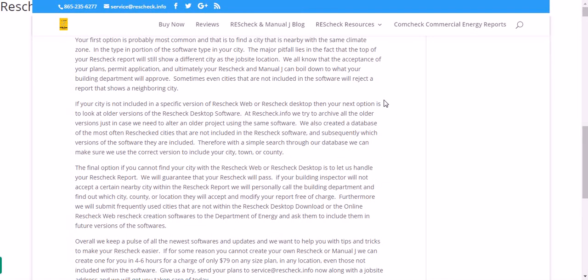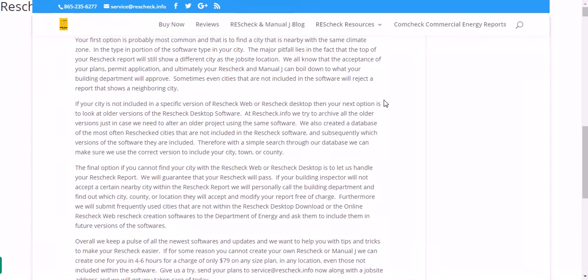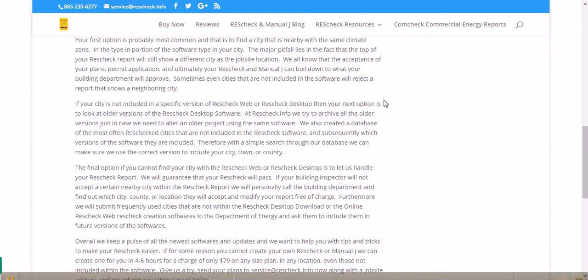We all know that the acceptance of your plans, permit application, and ultimately your Rescheck and Manual J can boil down to what your building department will approve. Sometimes, even cities that are not included in the Rescheck software will reject a report that shows a neighboring city.